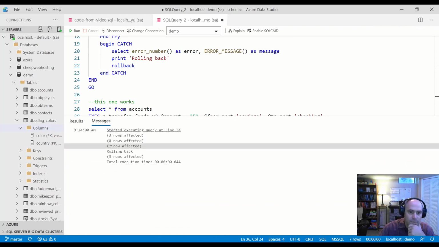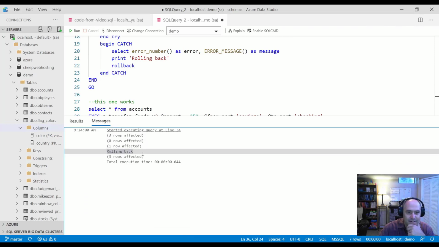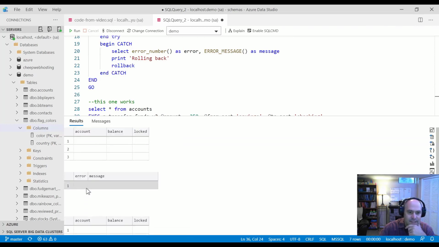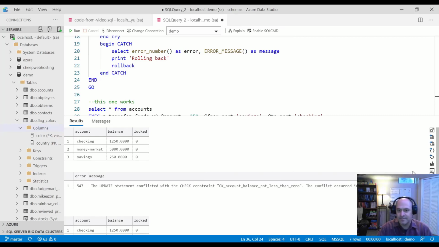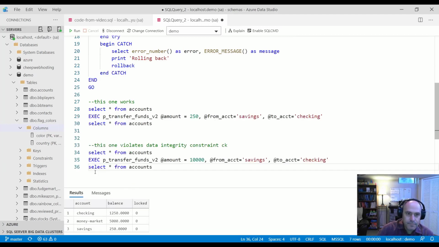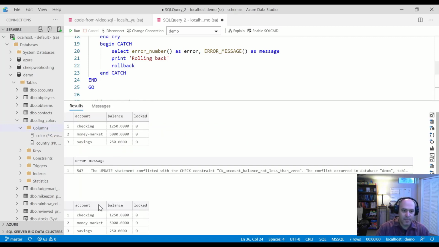And it says rolling back here. And the error that we got was the update statement conflicted with the check constraint. So there you have it. The error occurred, and because the error occurred, we didn't succeed in moving the money, and the before and after states are the same. Before 1250, 250, after 1250, 250. It rolled it back. Good, right?